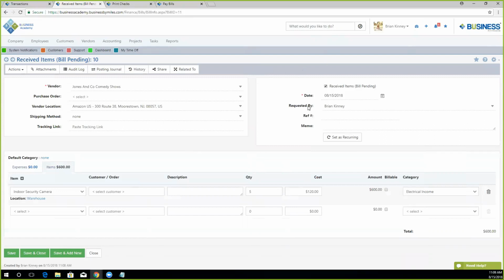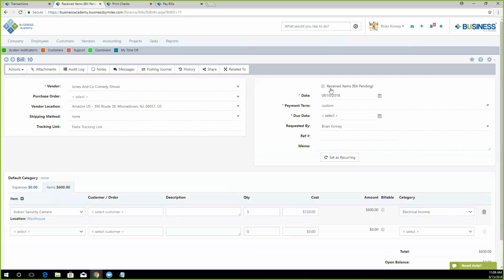Now, since this is received items, again, this means that we've received items, but the vendor has not sent us a bill, or at least we have not received a bill yet, which means technically we don't have to pay for that yet. Now, once we receive the bill, all we have to do to make this a bill is really simple. We'll just uncheck the received items, and now this received items becomes a bill.